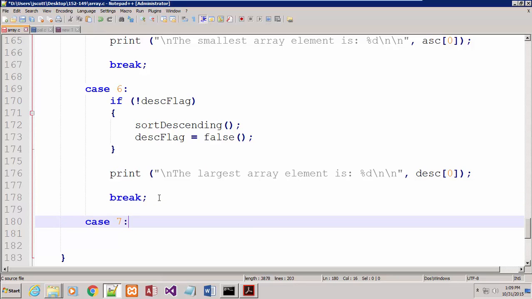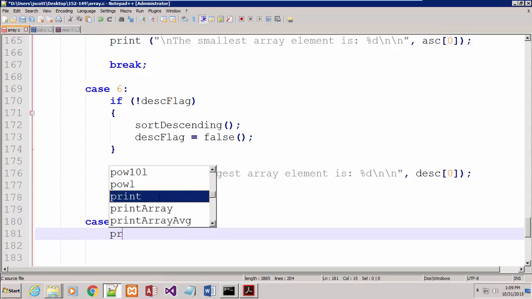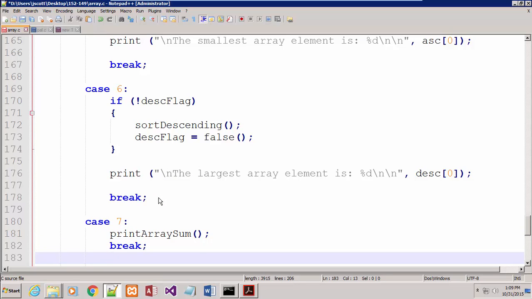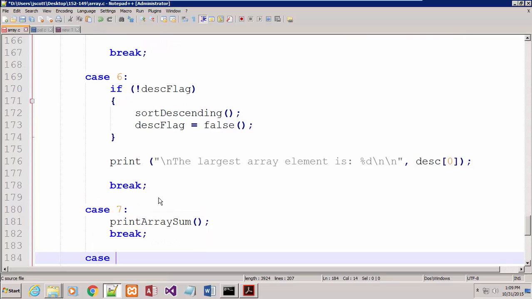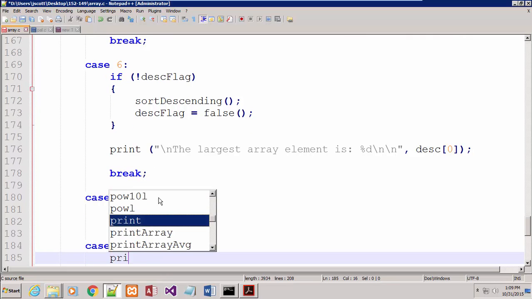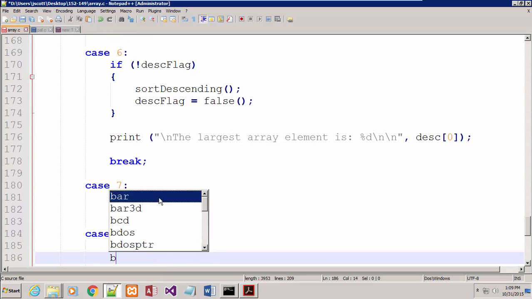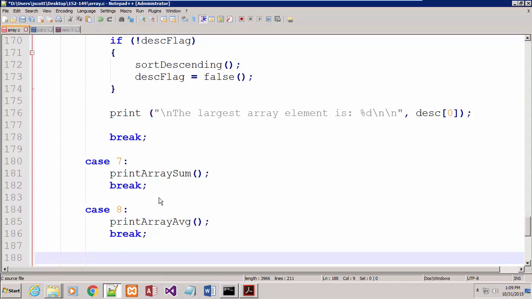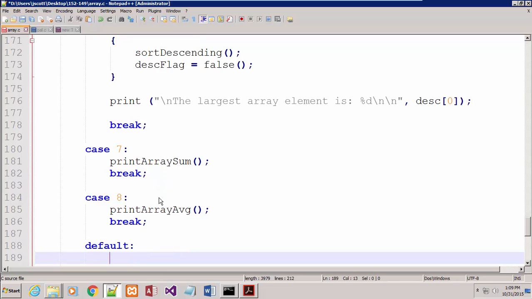If it was a 7, I wanted the sum of all the array elements. So I'm going to print array sum, and I'm going to break. And if it's an 8, I'm going to print the array average. These are all routines I have to write yet, and I'm going to break. All right. If it's anything that's not a 0 through 8, that'll be my default case. That shouldn't be possible. But just in case, I'll just go ahead and set again equal to n.